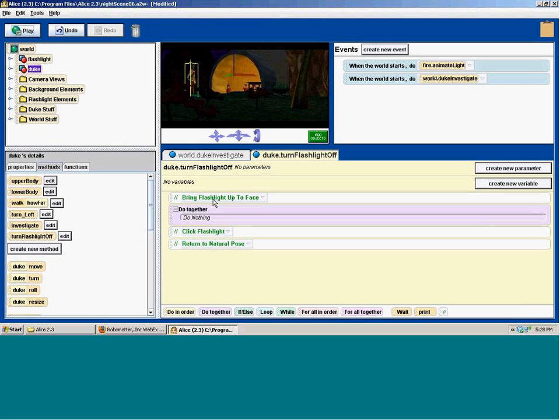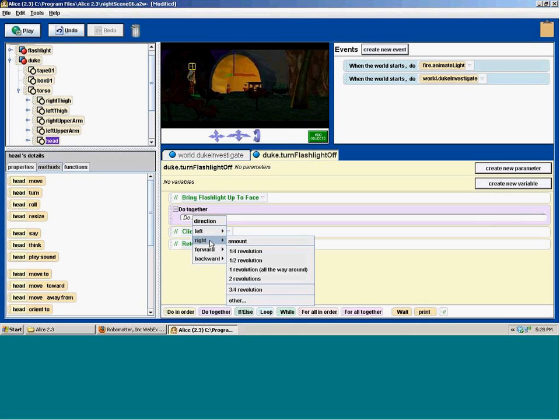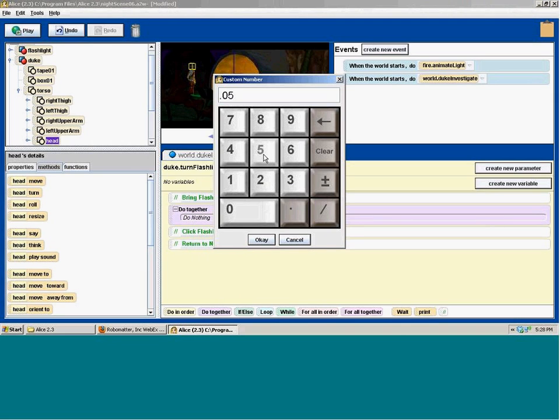The first thing was we're going to have the head turn towards the flashlight. So I'm going to make sure the Duke is selected, open this up, and find his head, which is attached to his torso. There it is. I'm going to select the head, and I'm going to have it turn right for 0.05 revolutions. When you get to things like heads and some of the body parts, the revolutions of rotation are really minute. If you went to 0.5, in fact, I'll show you what it would look like.